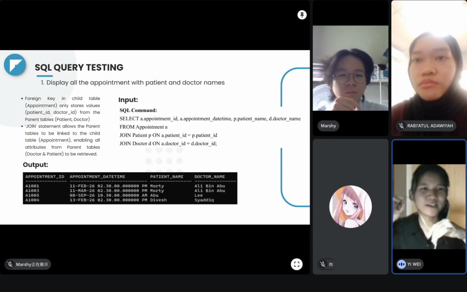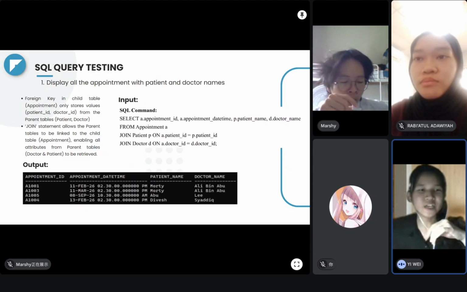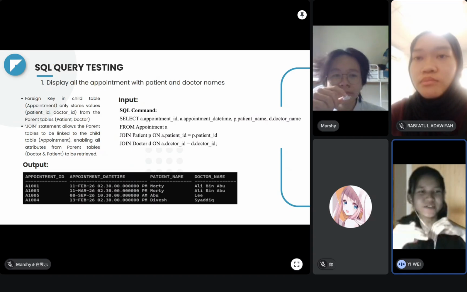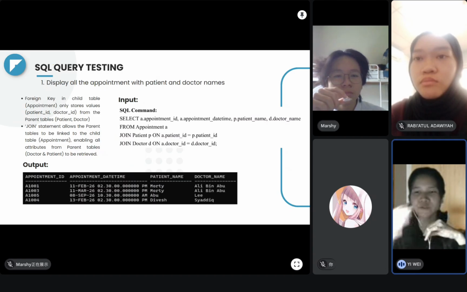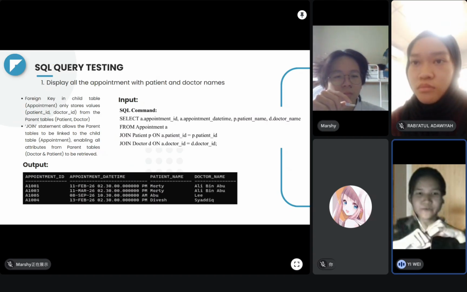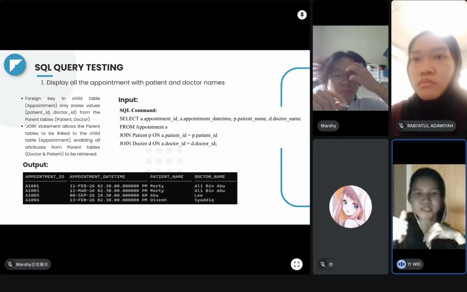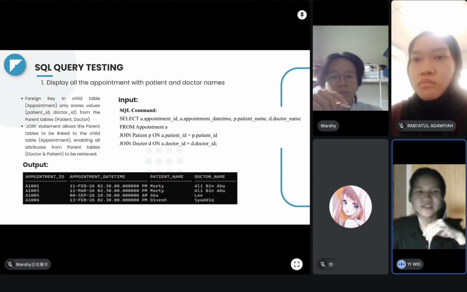All right, the first one is to display all the appointments with patient and doctor names. It's because the foreign keys in the child table, which is appointment, only store values such as the patient ID and doctor ID from the parent tables. So we use the join statement to link the parent tables to the child table, which is appointment, enabling all the attributes from the parent tables to be retrieved. Looking at the output, it already lists all the appointments with the patient name and doctor name. Next.